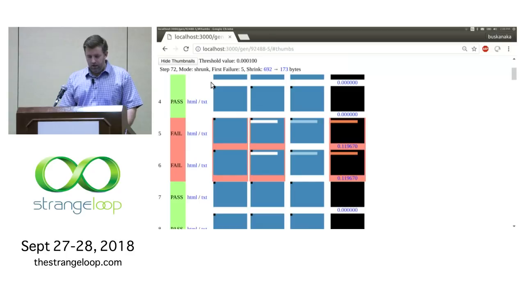All right, the test actually finished, completed, and on the top there's a summary line. One of the most interesting parts is that it shows the initial test failure, the number of bytes, and the shrunk number of bytes that it was able to reduce the failing test case to.